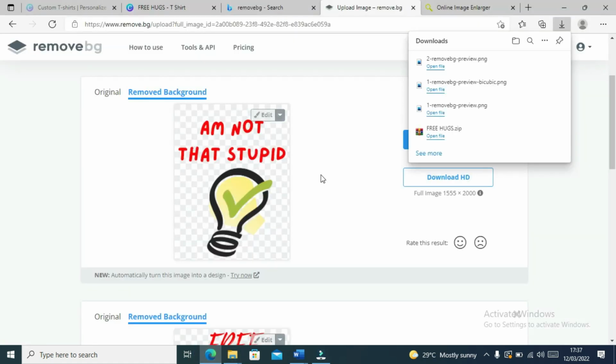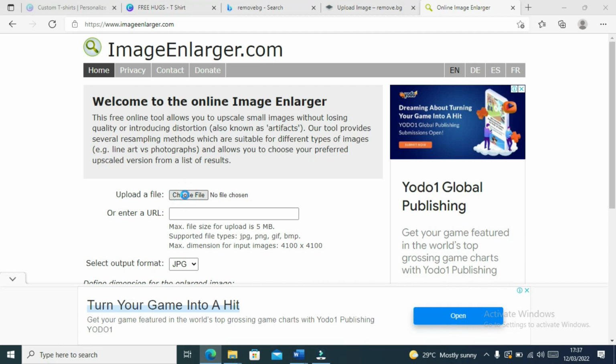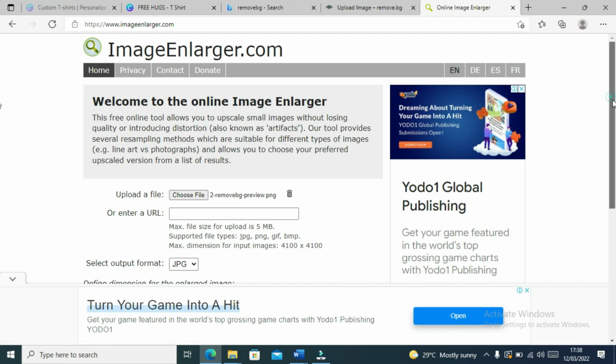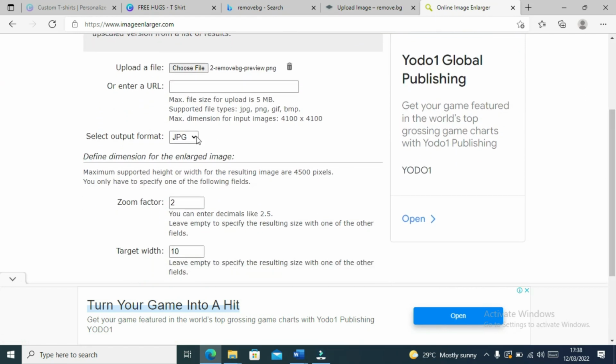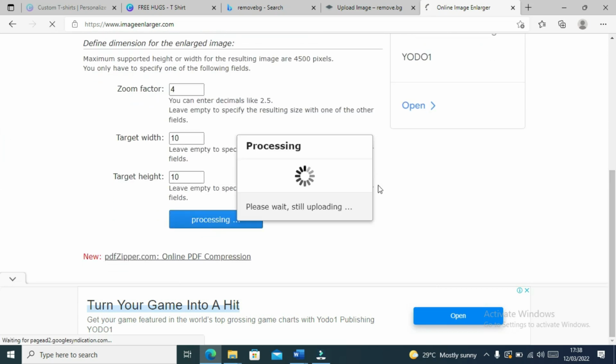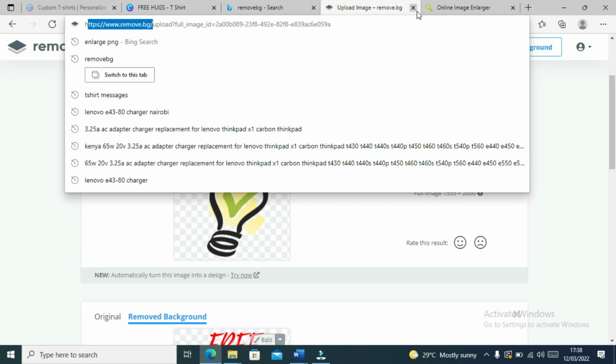So we upload it on image enlarger.com. Go to image enlarger, upload the second image, the one that we have removed the background from. Then we want a PNG and a scale factor the same as before. You can put yours a different figure and click start. So these images now will be ready to be used on a t-shirt design.